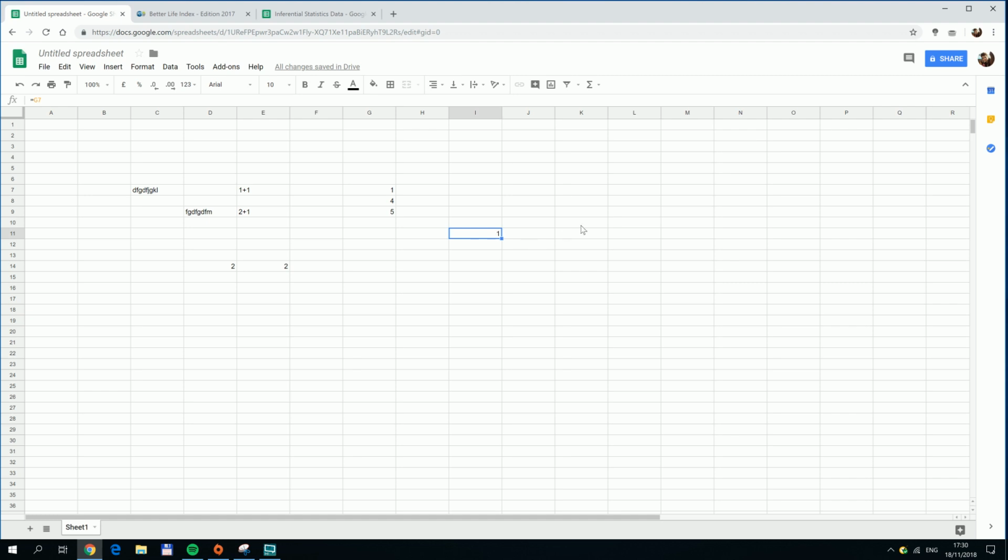So in this case, I'm creating a link between two different cells, right? So this one is always going to be the same as this one. If I change this one to 2, this one is also going to change because the value of this one is equals G7 and G7 is now 2.